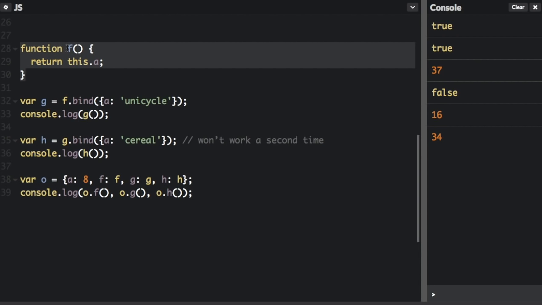We create a function f, and inside this function, we're going to return this.a. We are going to use the bind method to figure out what this is going to refer to. So here, we're going to create a new variable g and set it equal to function f, but we are going to bind the context of this, and we're going to pass in this object here where a is going to equal unicycle. So if we console log g, it's just going to return this.a, and we've set this in g to equal this context here where a equals unicycle.